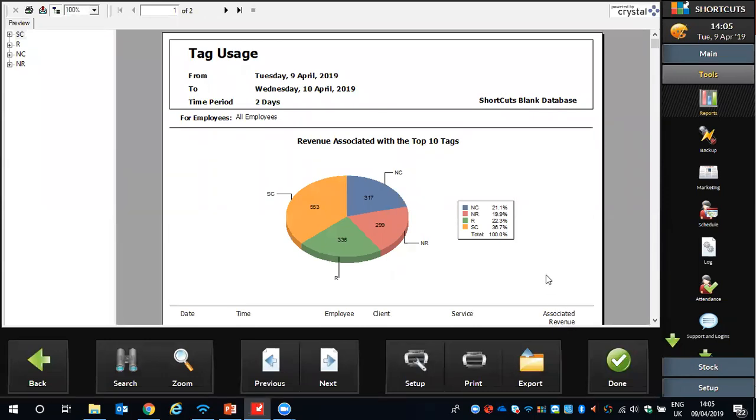Okay, so the first thing we can see at the top, we have a pie chart. And on the left-hand side, we have each of our tags. So we've got SC for salon client, R for request client, NC for new client, and NR is a new request client. So the first thing we can see at the top is a little pie chart represented by some colors. And we've got our tags which take up each section of this pie. Now the numbers in the middle is revenue generated from each of these tags.